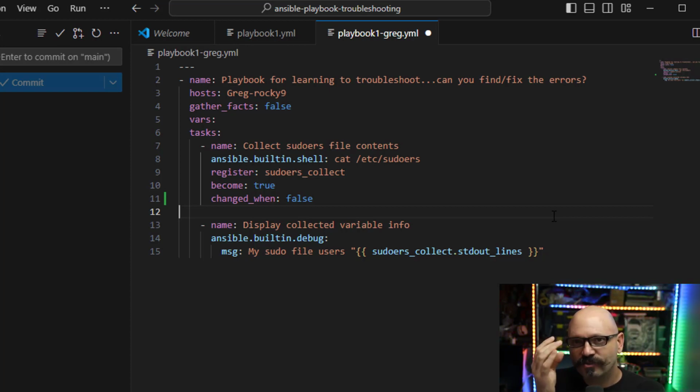So I usually like to change those. If it really is just information gathering, there is absolutely no chance it can make a change. Go ahead and just adjust that change when condition. Now I could add additional parameters in there because it is a conditional like any other.